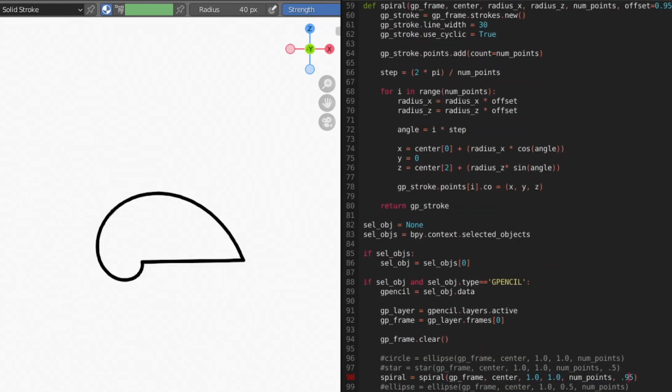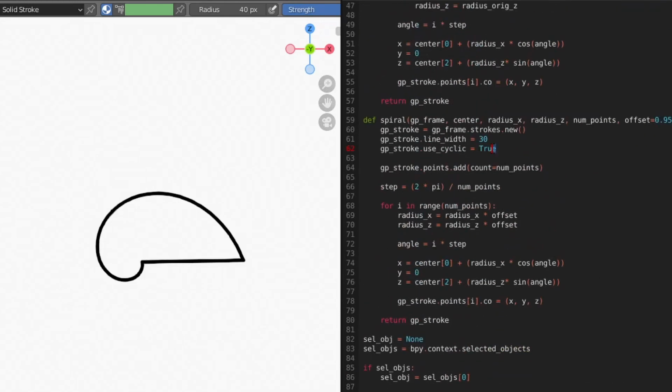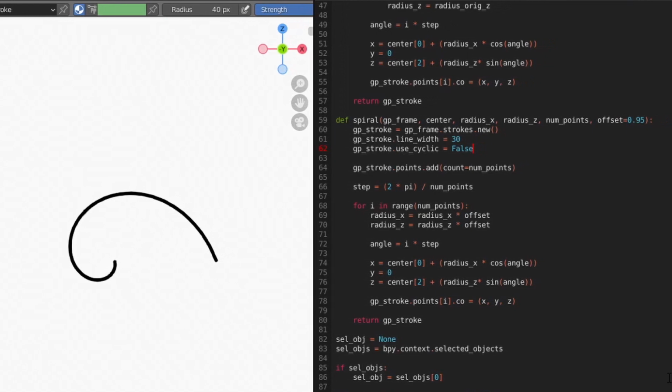The straight line we were getting here is because we were previously closing our circle by setting the use cyclic attribute on the stroke. Since we don't really need that here, we'll set it to false. These changes work for creating this simple swooping spiral, but you'll notice that it only makes one revolution around the center. To make more turns, we need to revisit our code and make a few more changes.